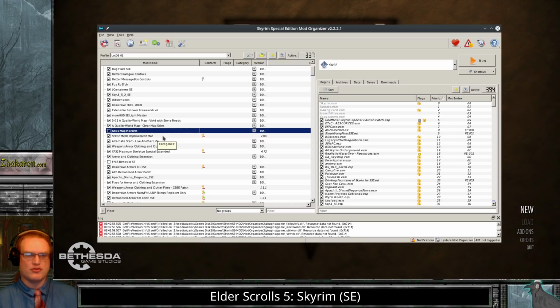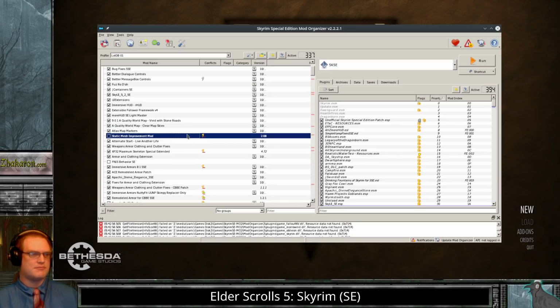The static mesh improvement mod just makes everything look a higher definition in terms of the actual 3D models. It's specifically for static meshes like tables and things like that. Nothing out of the ordinary.